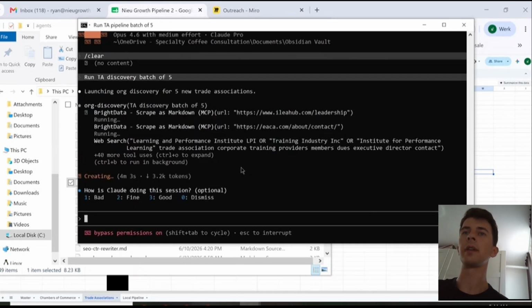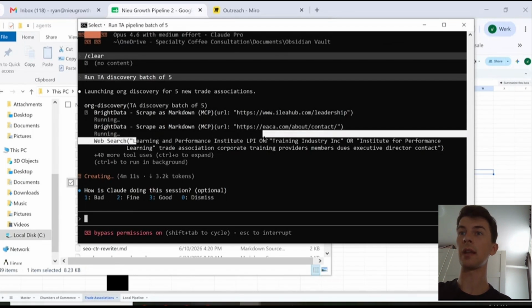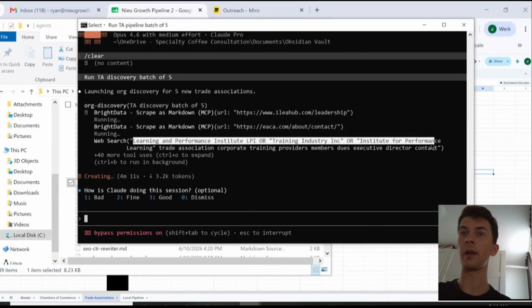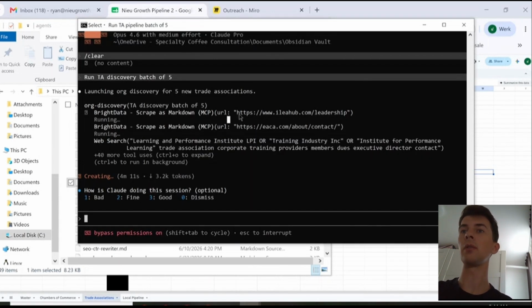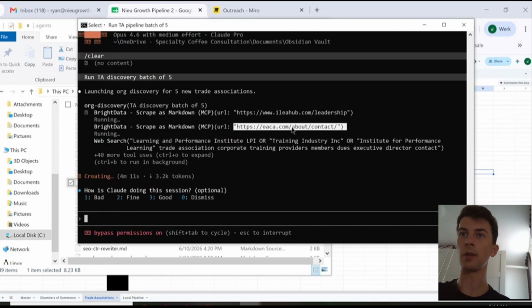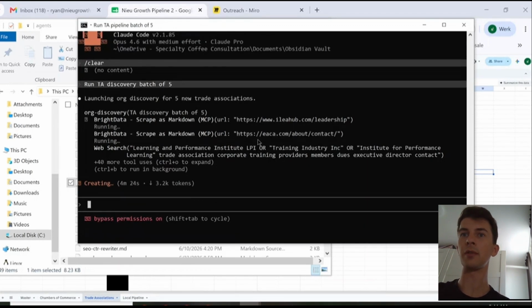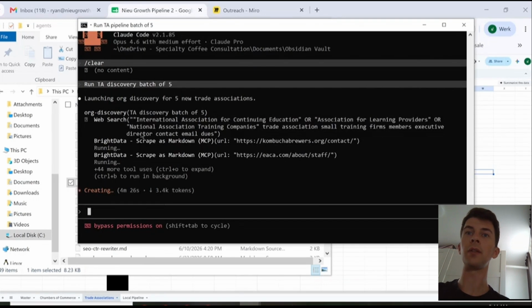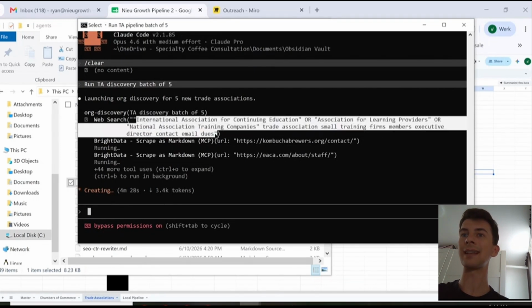Another tool that I want to mention is the scraping tools that it gets. So in addition to having web search, this is literally just a Google search going on right here, but it's also going through all the websites and scraping their leadership page or their staff page or their contact page. We're looking for publicly available information first.